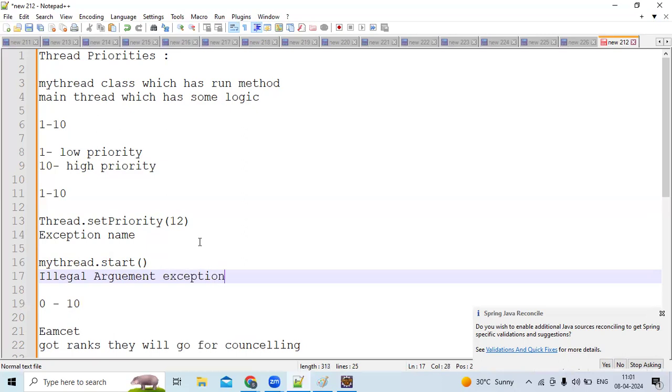See, suppose if someone is asking about set priority, you should tell, sir, the possible values of priority are 1 to 10. Okay, 10 is a high priority, 1 is a low priority. The default priority of main thread is 5. Like that you tell.